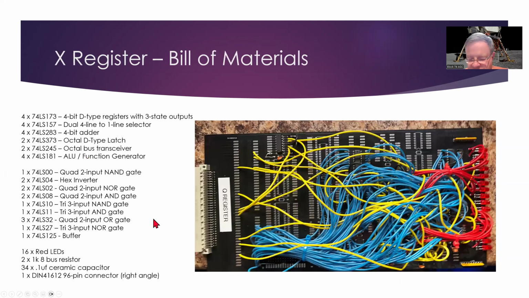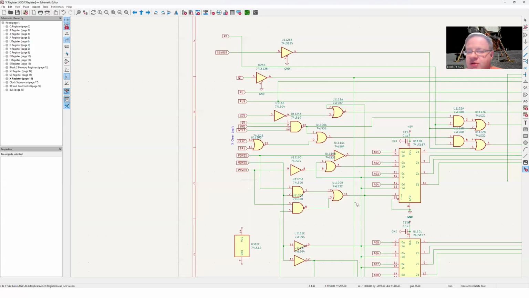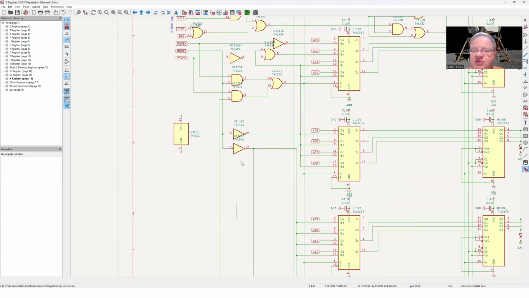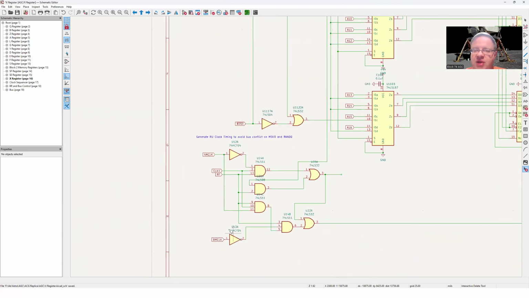So I'll just quickly look at the logic of how we put the circuitry together. A few things, and this is what we've been looking at over the past couple of episodes with the A register. Here we have that special clock generation circuitry that we basically copied from the A register layout.